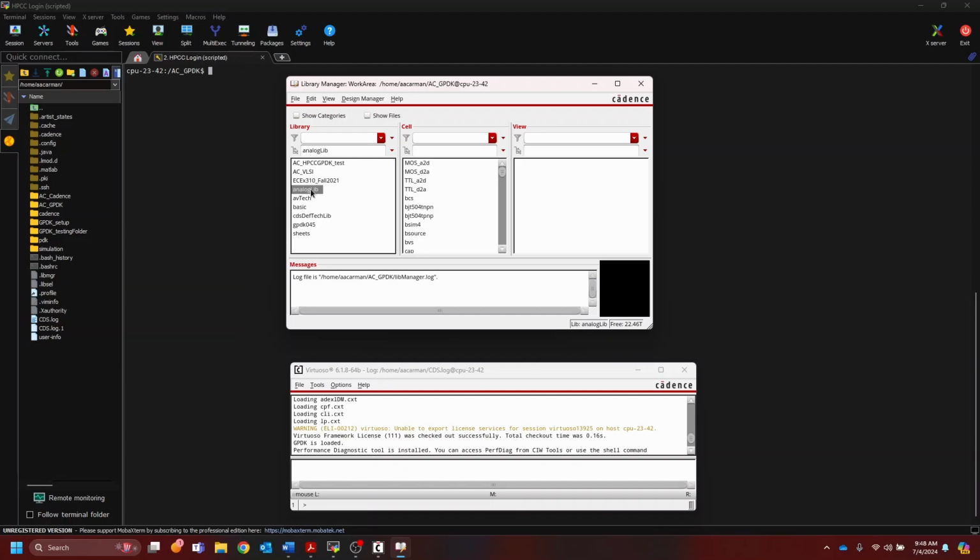Analog Lib and Basic come with Cadence, and they have some very simple things that we're going to use later on, like voltage sources, VDD and ground connections, things of that nature. Then we also have GPDK 045, which has all the process-specific transistors, inductors, capacitors, resistors, and things like that. This is what we're going to need for this class, and we can see we've got a lot of different cells, and each of these cells has a few different views.